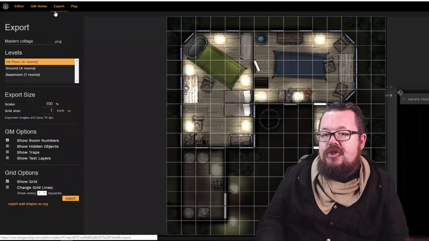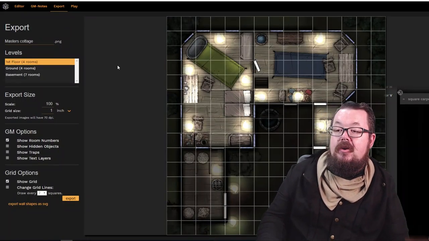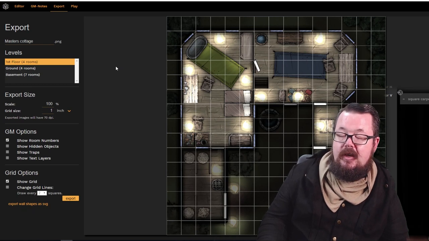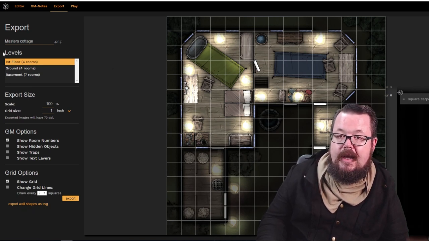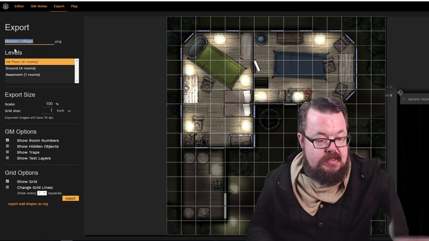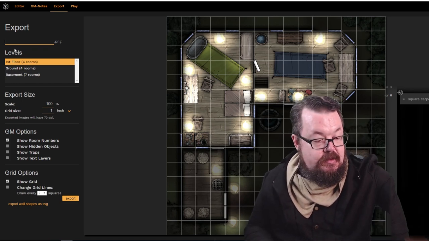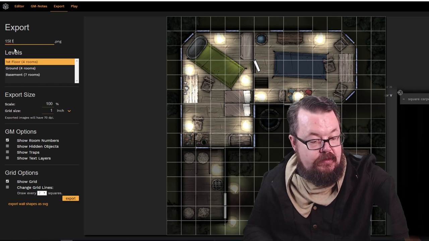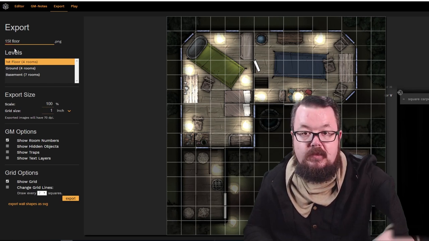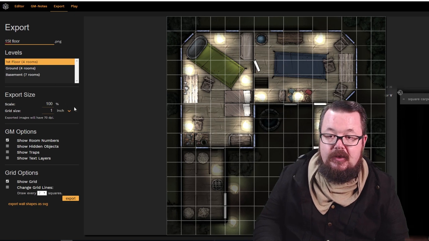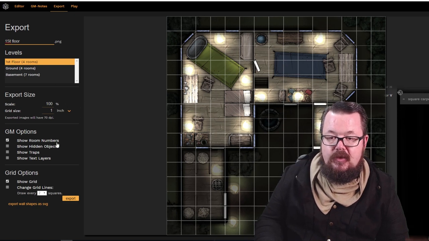We're going to go through export. GM notes, I'm going to go through in a different video because it's quite a different beast, and it's a remarkable beast as well. Okay, so Master's Cottage, we're going to call this first floor, as I typed before, not exclamation. So first floor. And first floor here. Scale is at 100%, 1 inch, of course. Room numbers, grids, yes, great.